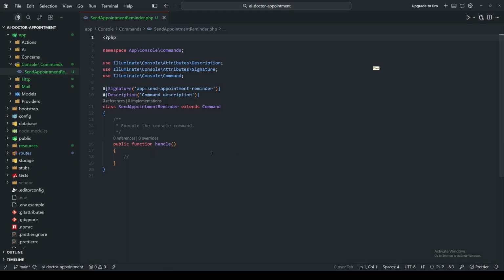Every command has two identity properties at the top. Let's set them. The signature is the name we'll type to run it. appointments:send-reminders. The colon is just a naming convention Laravel uses to group related commands. The description shows up when you list all commands, so future you knows what it does at a glance.